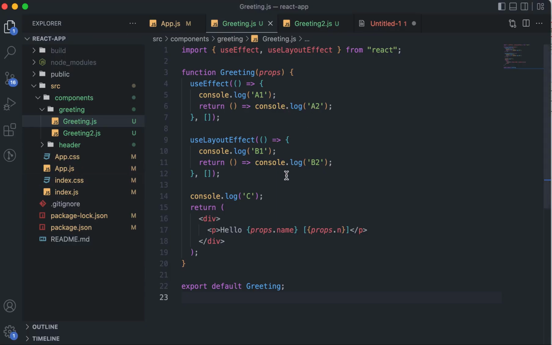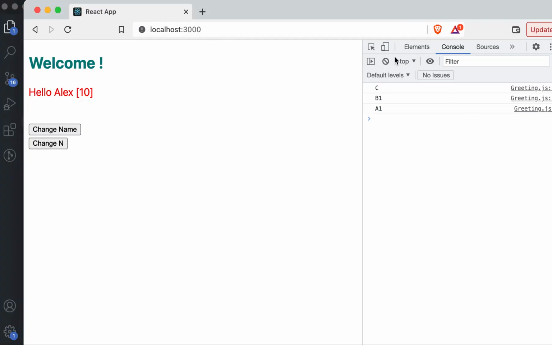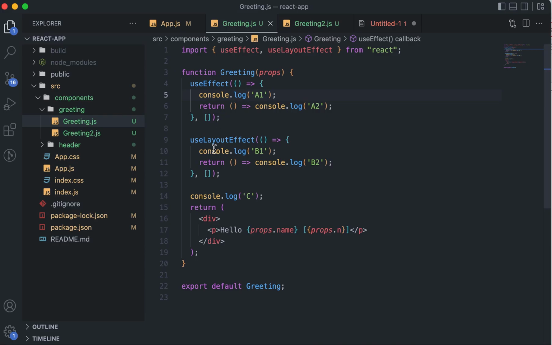So you can see C B1 and A1, this is the first mount only, right? So there is no cleanup going on. Now after that, if you keep on changing the name, then you can see that only C is printing. Why? Because these effects will not run.